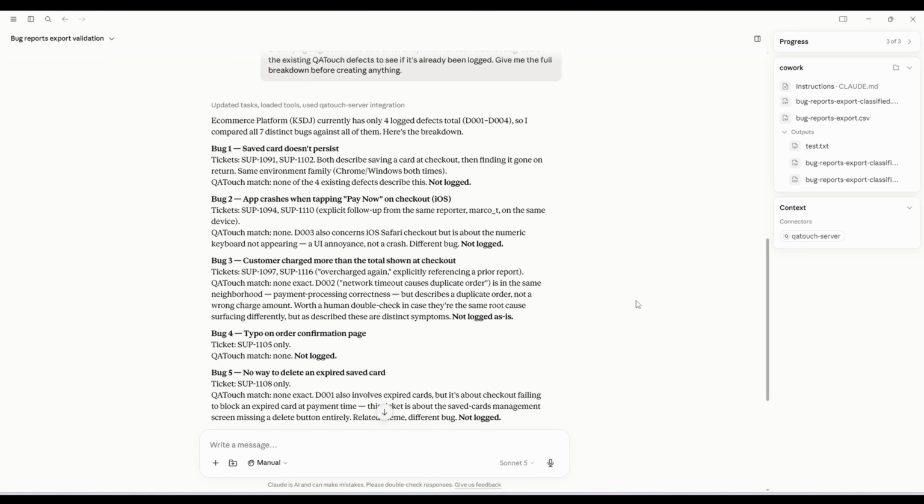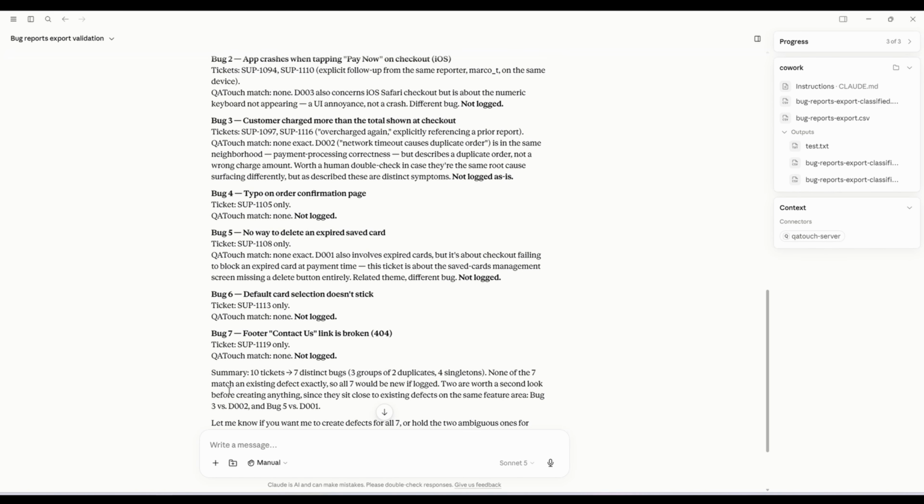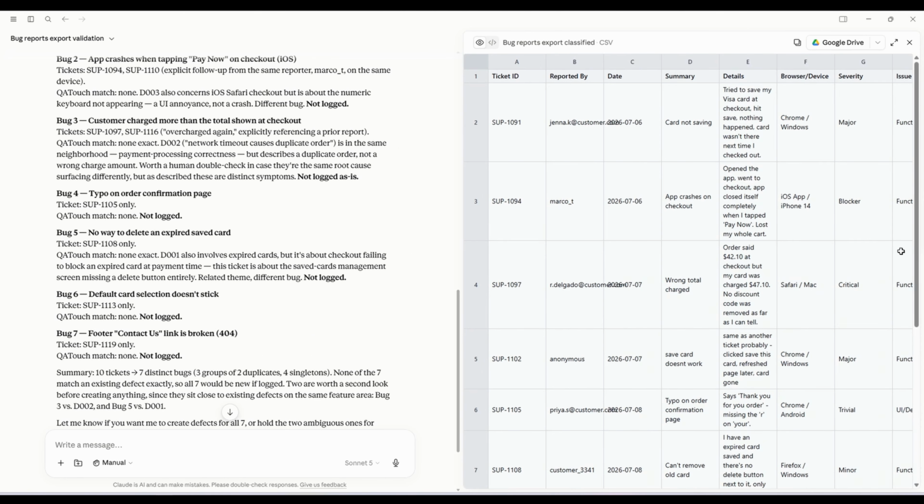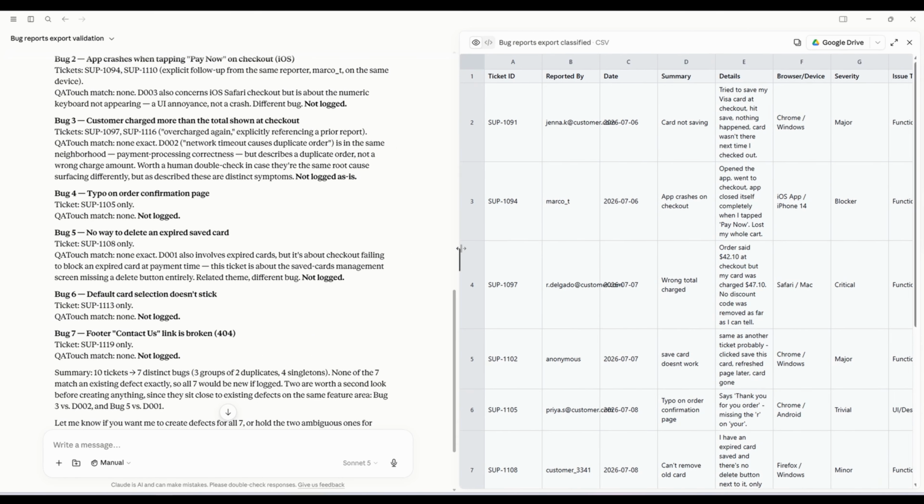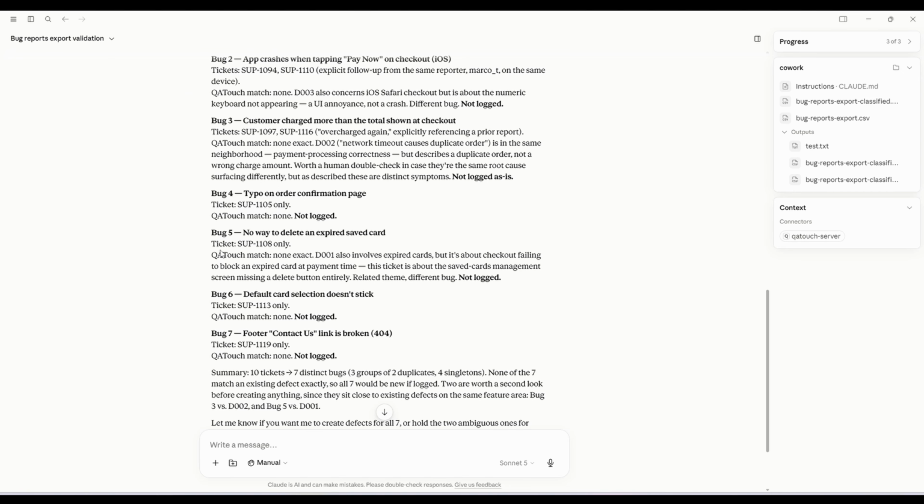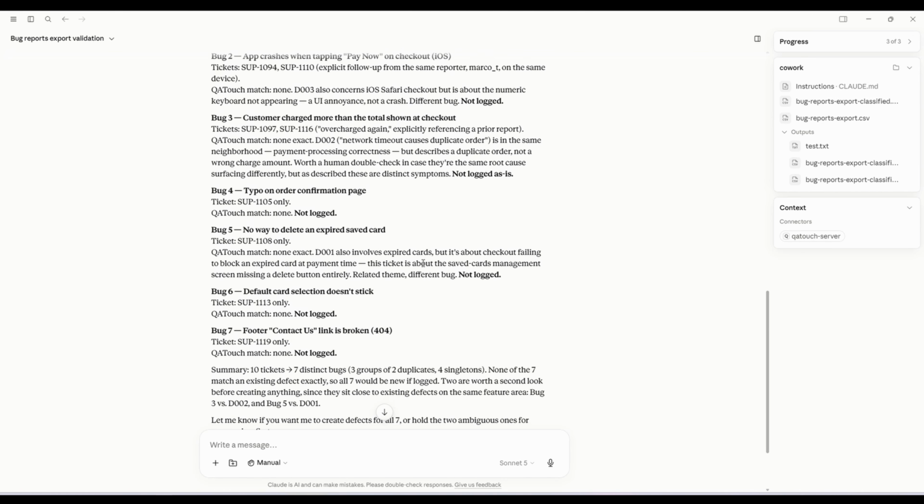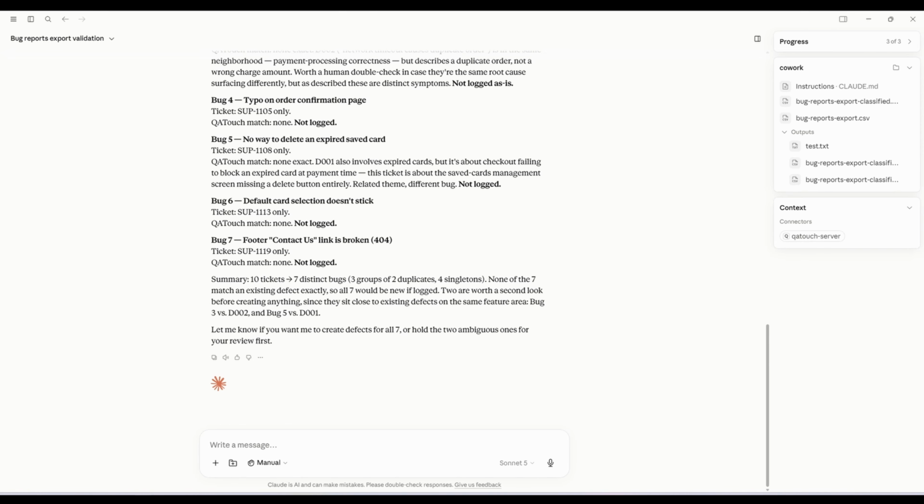Okay, now after a minute or so, you can see that it's come back with the analysis of each of the bugs. Bug 1 through 7 is listed here. Remember that we had 10 bugs to start with, so that means there are 7 distinct bugs. And if you remember, we have our CSV that showed that we had 3 bugs that were labeled as duplicates. So 1, 2, and 3 there. So Claude was able to identify all the duplicates and only return back the new bugs. It's also identified that none of these bugs exist inside of QATouch already, and it's asking if you want to go ahead and create the 7 defects.